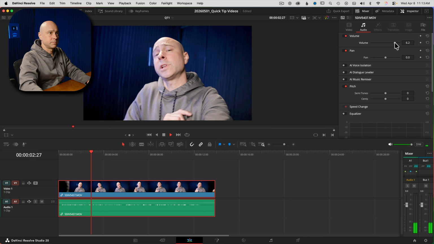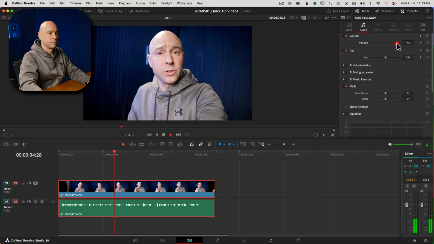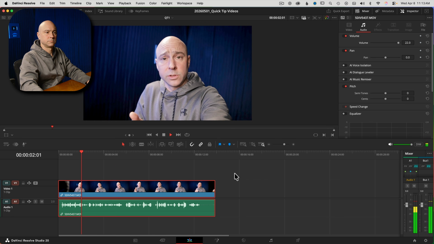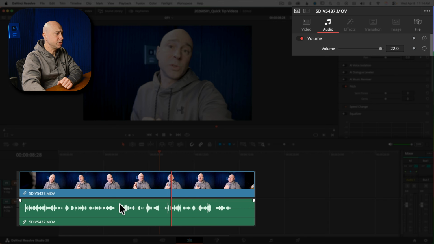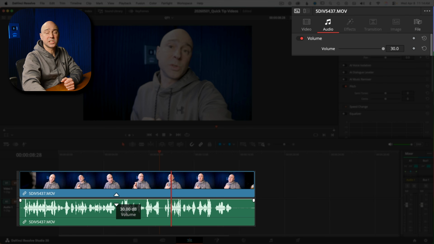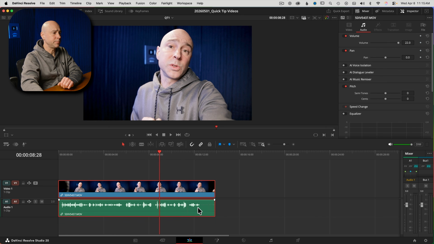Setting your levels is the first and probably the most important thing you're going to do to your audio. In this case, I boosted my volume to about 22 here, and that seems to work out pretty good. A bonus tip here for you is that you can also come to your clip, select this little white line, and move it up and down, and it's going to do the same thing as the volume slider in the inspector.